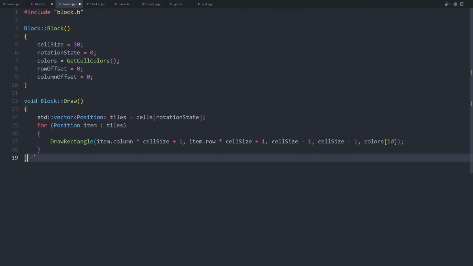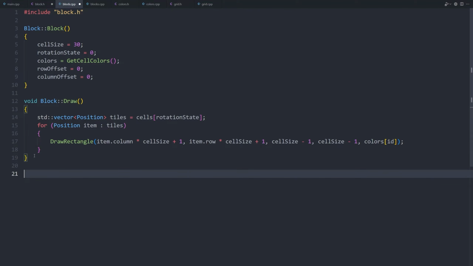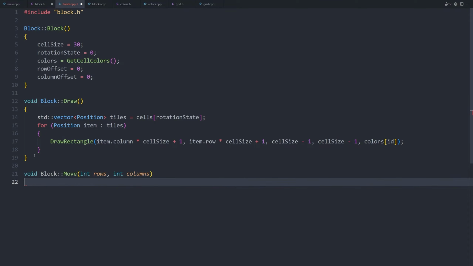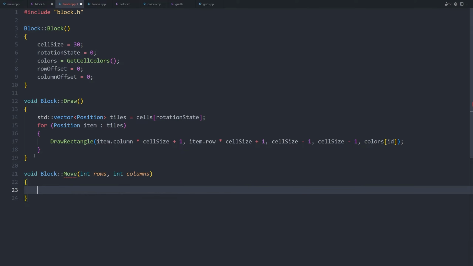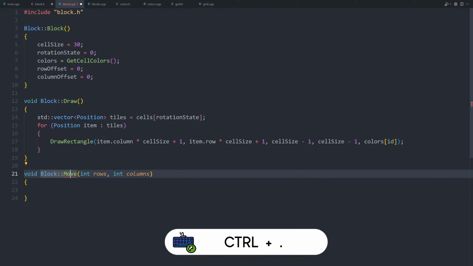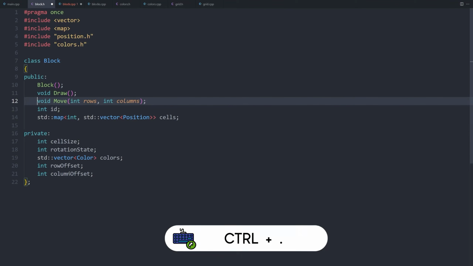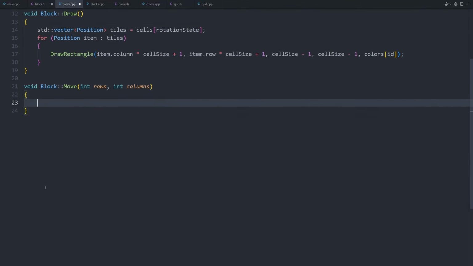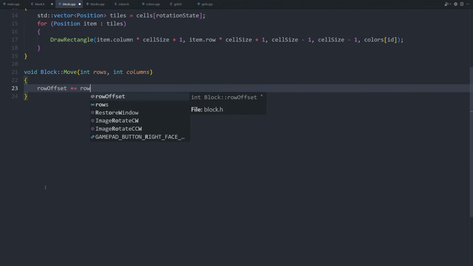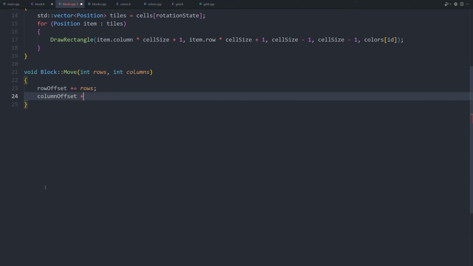Now let's create a method that will move the block by adding a row and a column offset to the cell. Void Block::Move(int rows, int columns) and curly brackets. We need to know how many rows and columns we have to move. Of course, we also need a declaration of this method in the header file. Let's do it automatically. Control plus period, and we select to create the definition automatically. Perfect. Let's go back to the implementation and work on the method. Now all we have to do is to change the offset attributes. rowOffset plus equals rows and columnOffset plus equals columns.